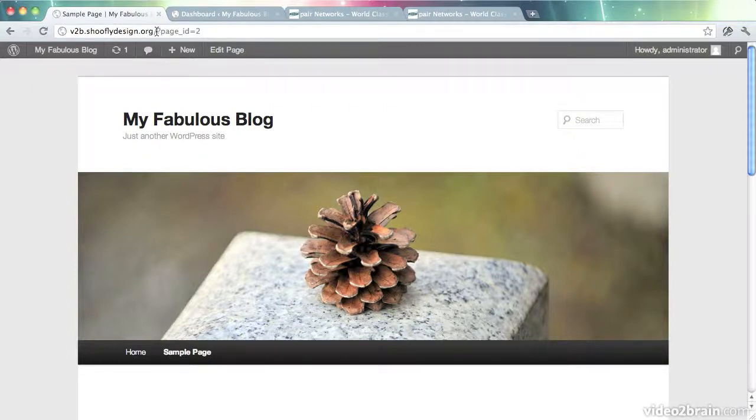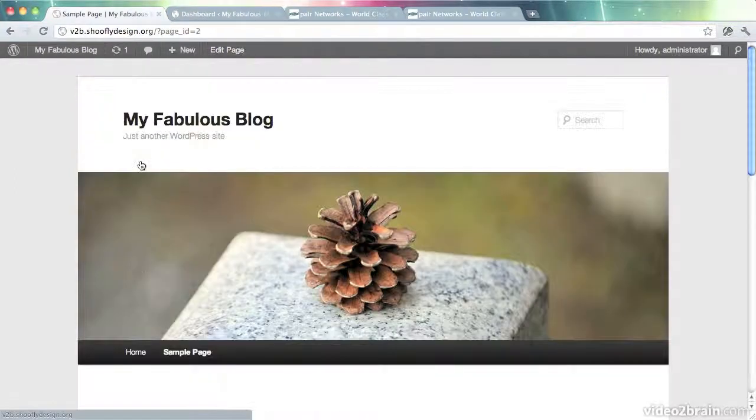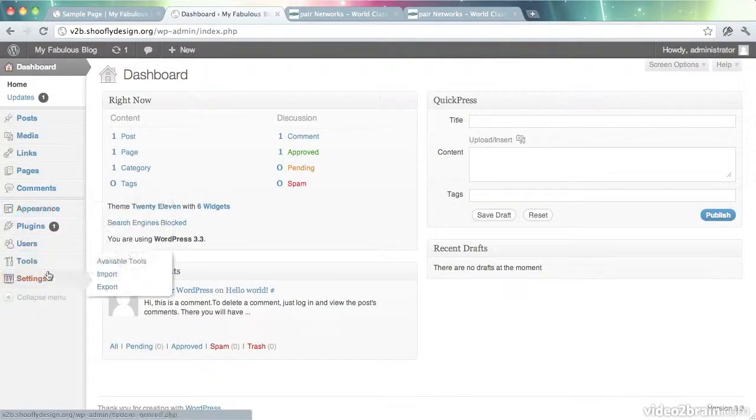So here I am on a freshly installed instance of WordPress, and I'm going to check out this sample page. And I can see it's got this kind of ugly URL. WordPress's permalinks settings can help me change that so it can be something like v2b.shooflydesign.org/sample page, or something nice that's actually indicative of its content. So we'll switch over to the dashboard and take a look.